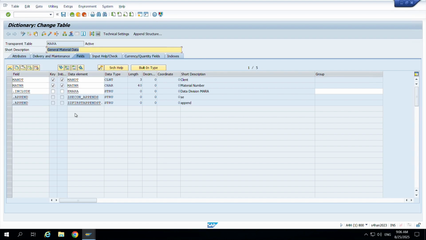But in a custom table, if you want to add some field, then you can add it directly. No need to append a structure. But if you want to add some structure, then in that case you can add it by using the include method. But when you want to add some fields in a SAP predefined table, then you must append a structure. So that's all about today.